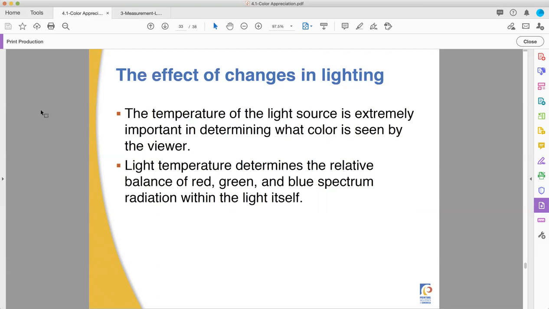So what matters in the right light temperature is the balance of red, green, and blue spectrum radiation. Because for us, the way our eyes are built, we see white when we see equal red, green, and blue light balanced the right way that our eyes are balanced, meaning a proportion that's equal to the proportion that we normally have of rods and cones in our eyes.